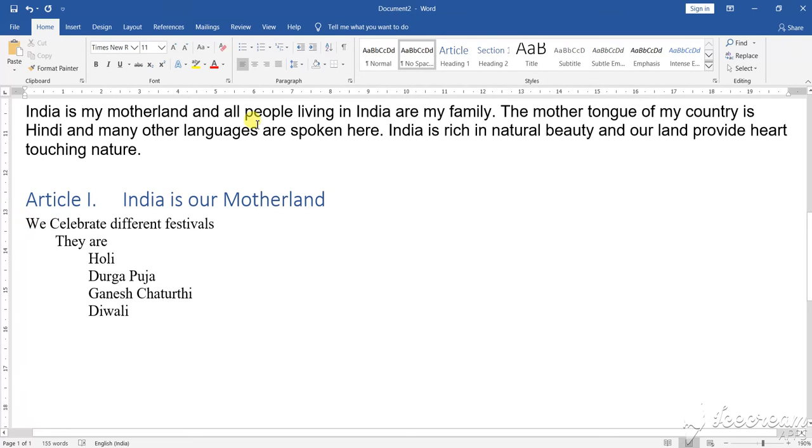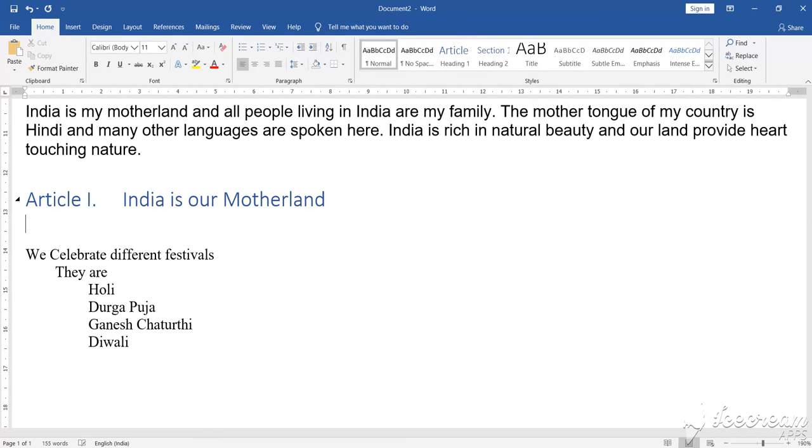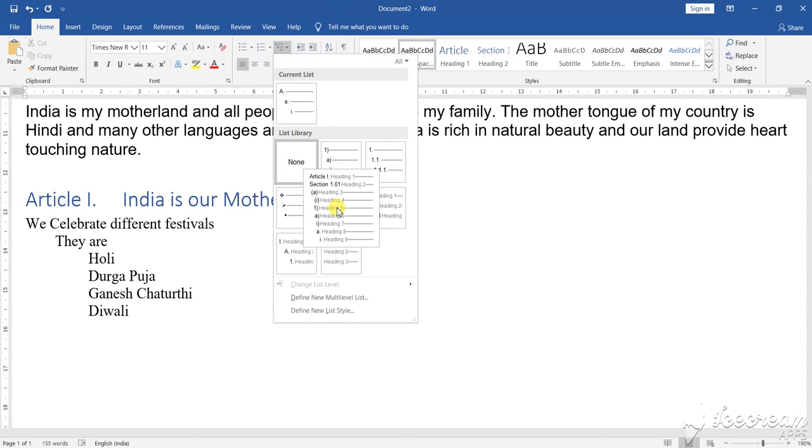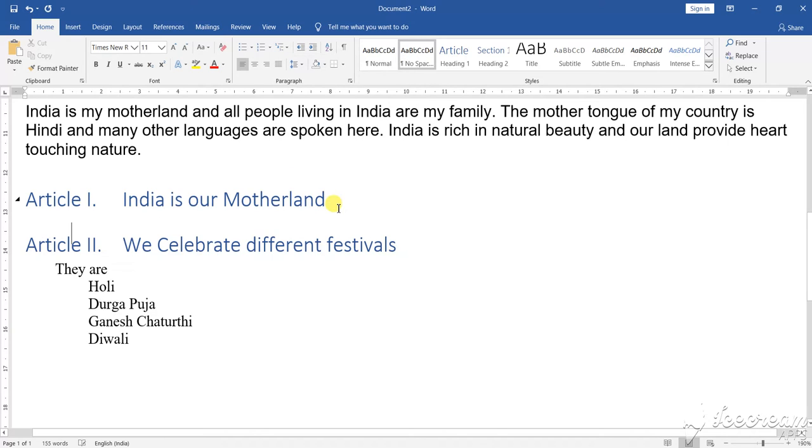Now you come to this particular area. What will happen? See here, if you take the cursor here and press enter, it will give one blank space. That means it is not implementing the other particular format. Now you select this one. As soon as you select this one again, see here, article number 2.